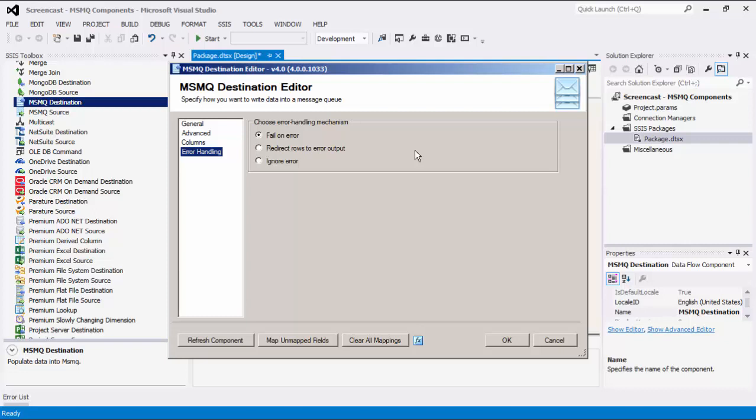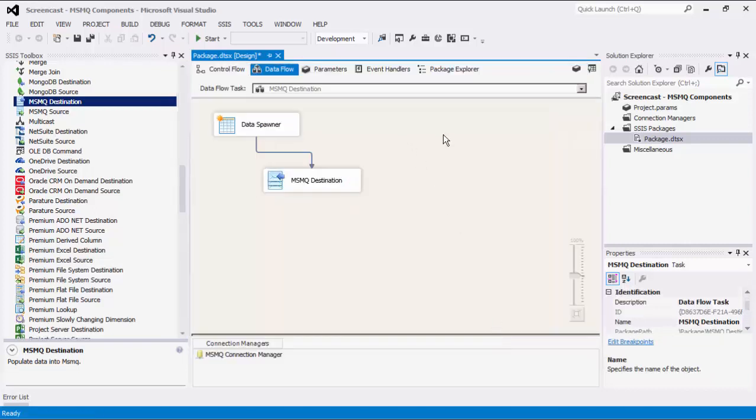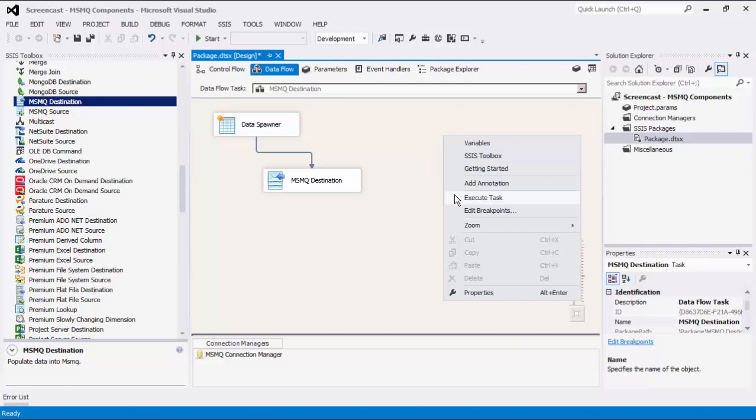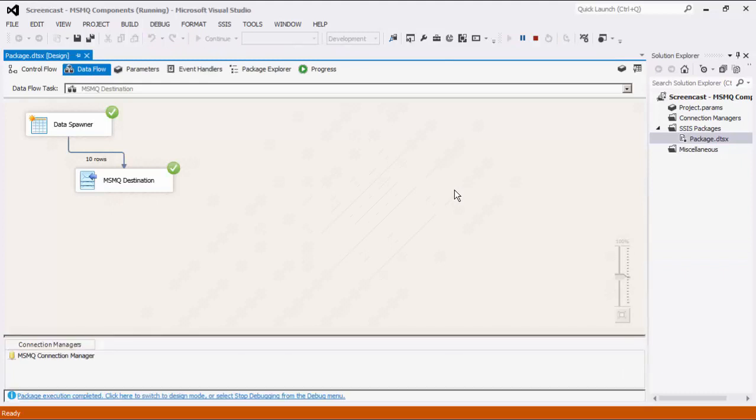Let's click OK to finish configuring our destination component. We can now execute this task successfully. This concludes a demonstration of the MSMQ components within our SSIS Productivity Pack.